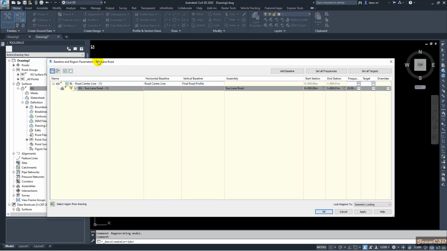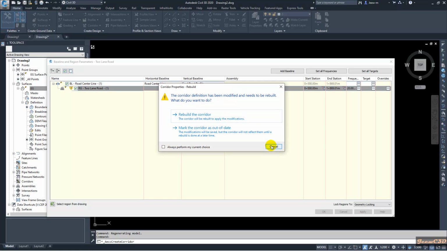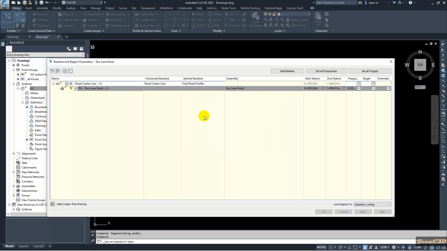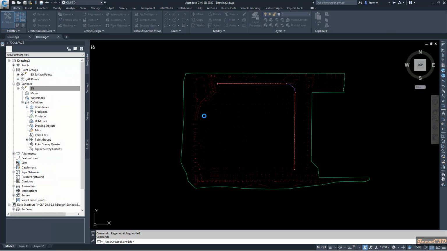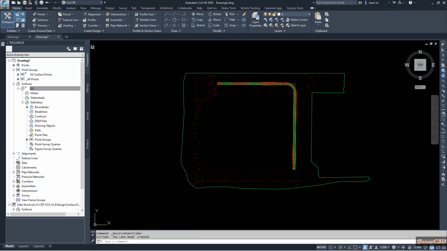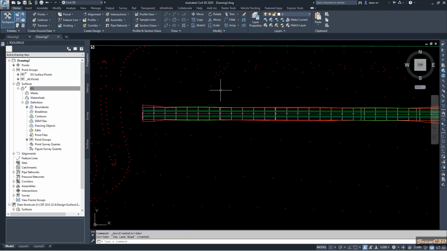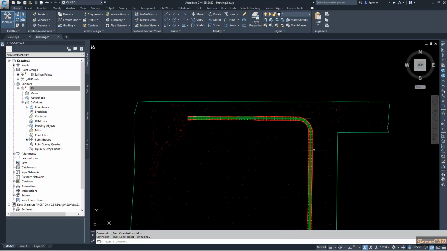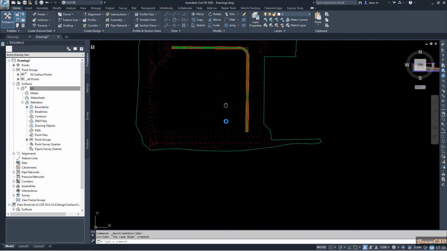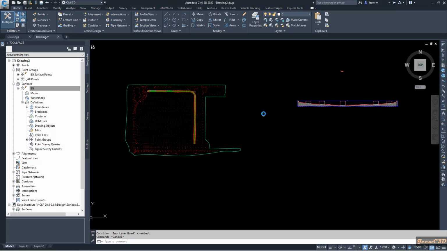So it will give you a window like this. Just press OK here. We are not doing anything, just pressing OK, and you get the rebuild the corridor option. So it will rebuild your corridor. So now you can see your road is created. This is called the corridor, right? Now we have created the corridor.